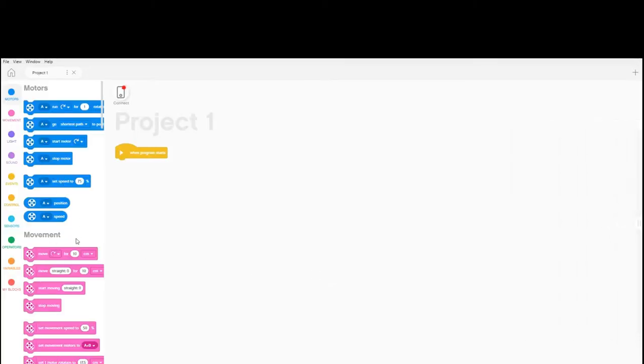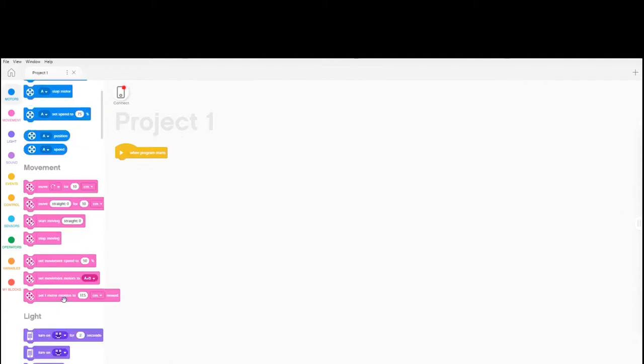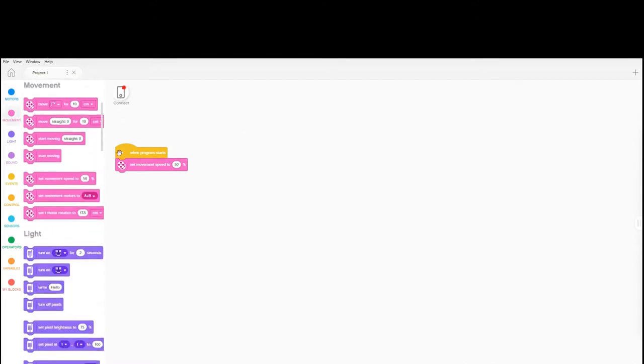And what we're gonna wanna do first is, we've learned from tests that you need to set the movement speed. So go ahead and grab one of these blocks in movement, set it to 25%, because we've learned from tests that if you just keep it at the normal speed, then it will just not really work as well.